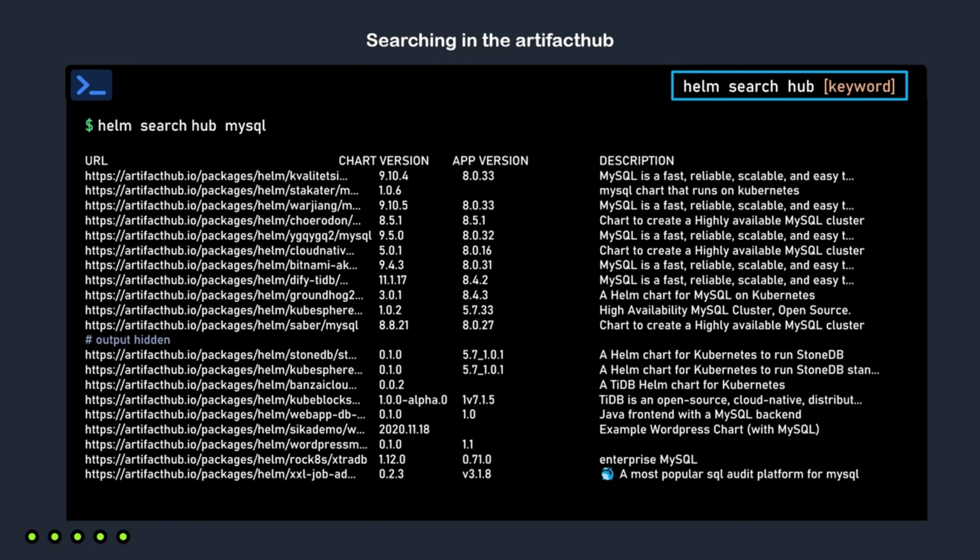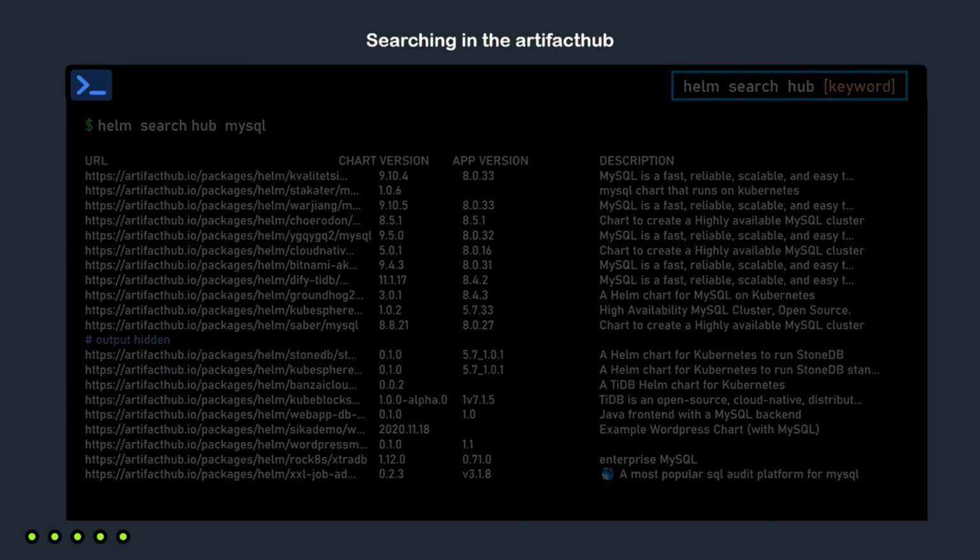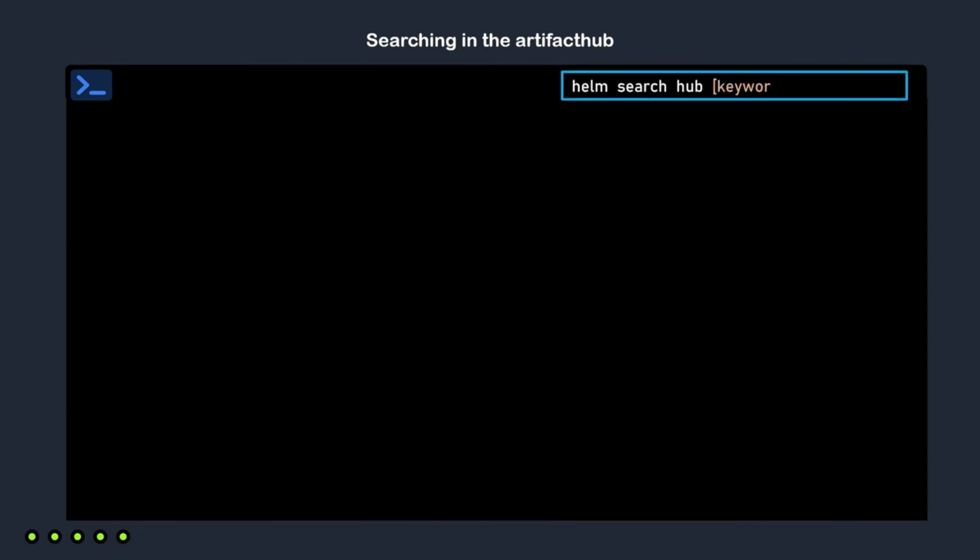And in the output of this command, we get a list of charts. For each one, we get the URL of the documentation page of this chart, the chart version and the app version, which we will discuss more later when we learn how to create our own Helm charts, and finally the chart description.